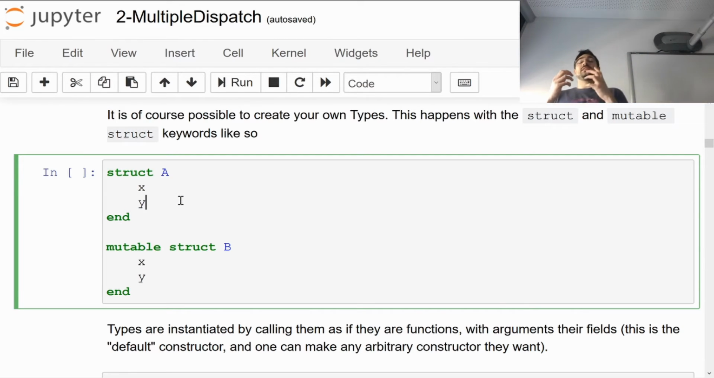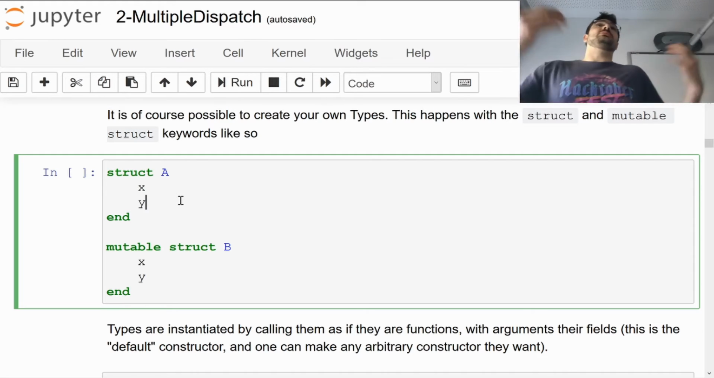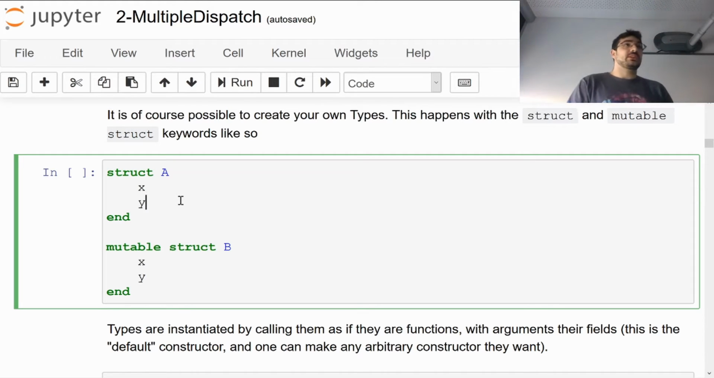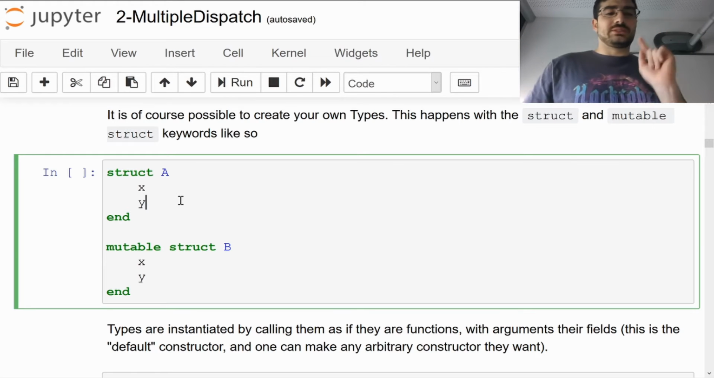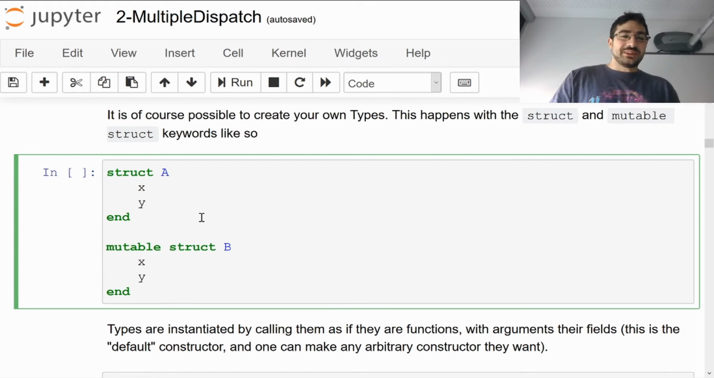Fields are simply the things this type will contain. Some types contain things, some types do not. For example, the Float64 type does not have any fields. The type by itself is the value. Not the value, but you will see in a moment. You will see in a moment, I promise.